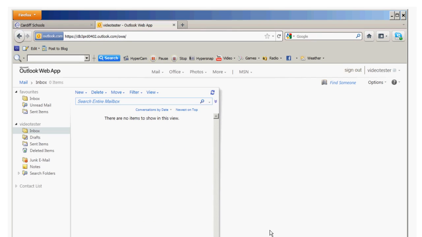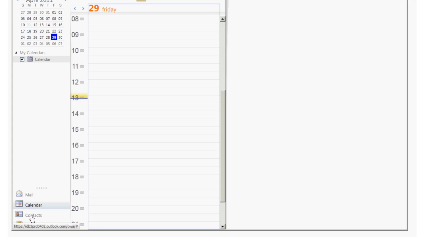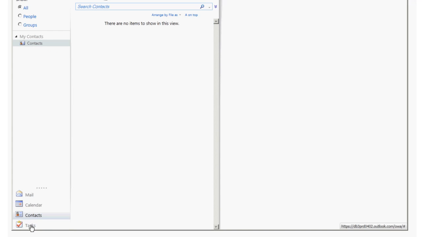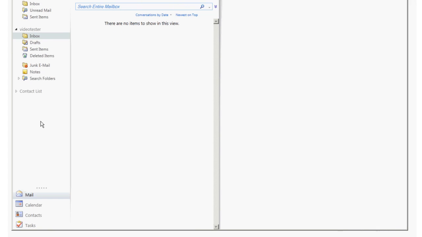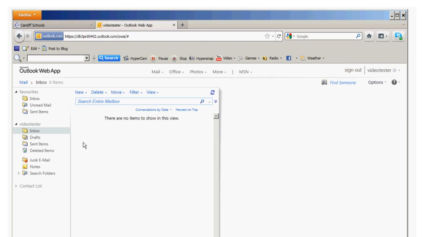The system takes you immediately into your Outlook web application, so that you can see here you've got your mail, your office facilities, photos, other facilities, MSN, and the ability to sign out. Left hand side here, your inbox, your drafts, your sent items, your deleted items, junk email, contact list here, and at the bottom then a calendar, contact list and tasks. This is a much more capable system than the Squirrel, which was simply limited to mail.